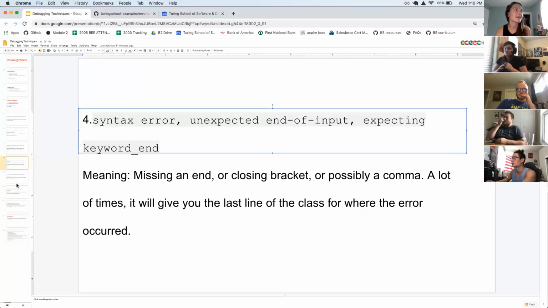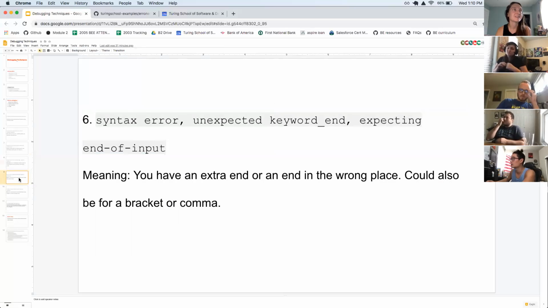Similar to this next one, unexpected keyword end, meaning the other one was that it wasn't there, and now this one is that there's too many. So this could be like you have an extra end, an extra parenthesis, or an extra closing bracket, and that's just a few reasons why. Again, I think this will have the same issue of just giving you that last line. So it's not very descriptive on where that issue is.